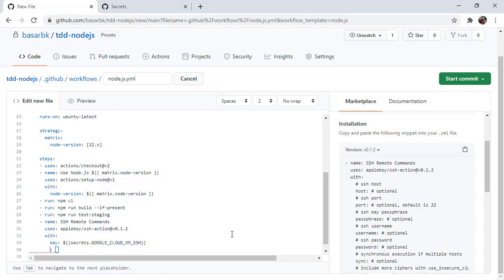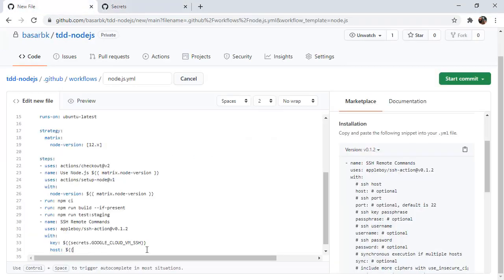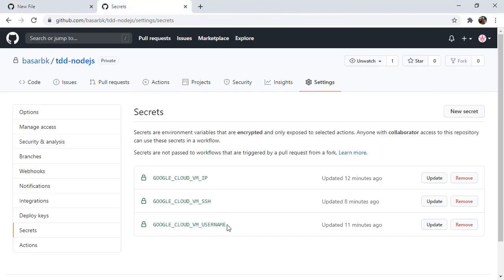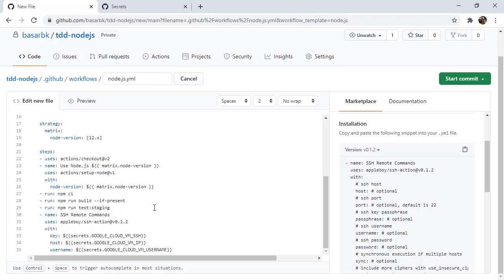And the next one is host, and the host is actually the IP address of our server. Again, in curly braces, secrets, Google Cloud VM IP. And the last one is username. Again, copying it from this one, secrets. Now we have provided the connection related data to this script.